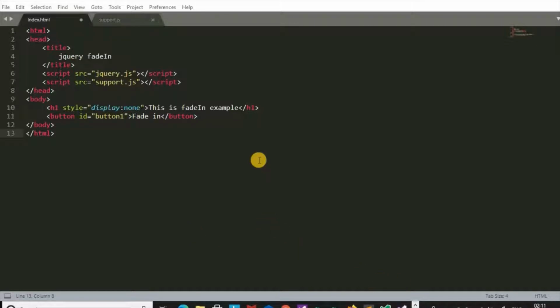For the fadeIn method in jQuery, first we see one simple example. We have taken a heading. This is a fadeIn example, and here the style property must be display none. Otherwise we can't see the fadeIn effect. And we have taken one button.